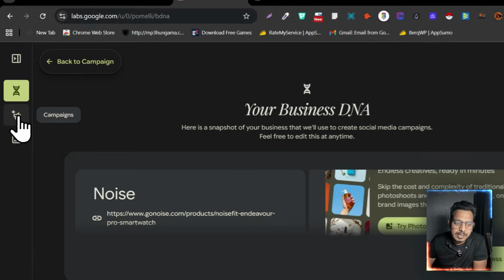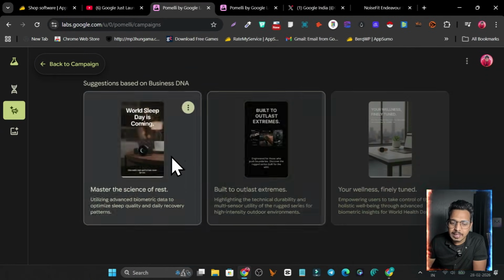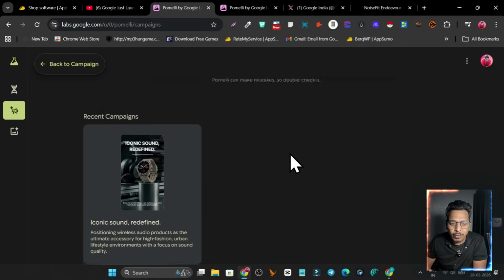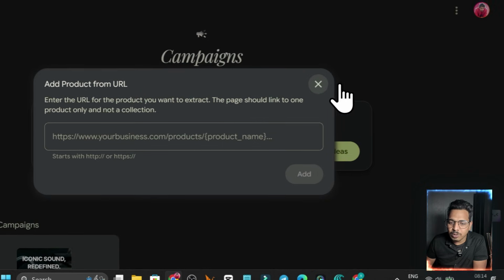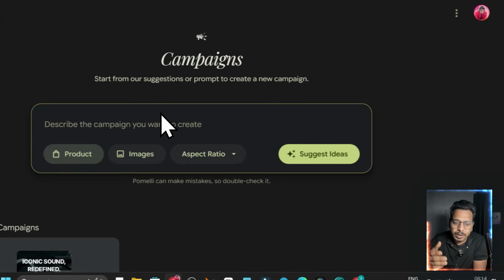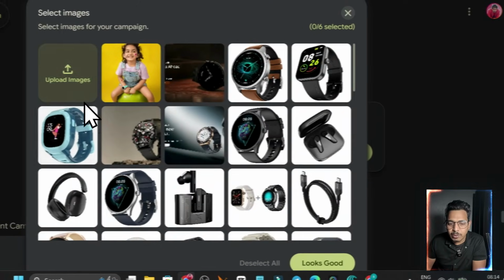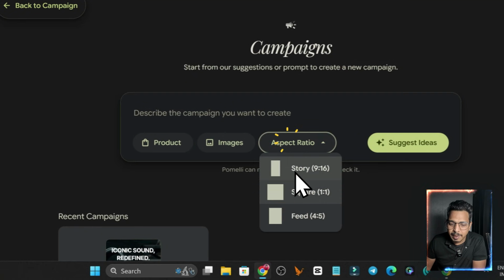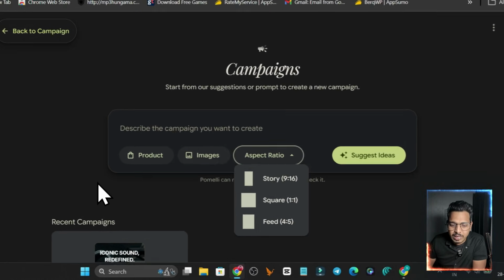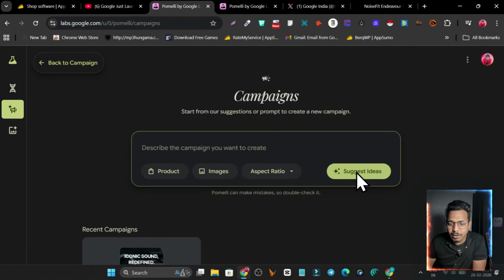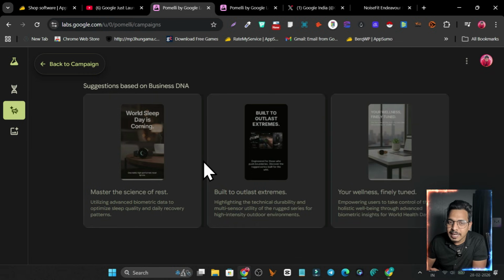Now how we are going to get started, we will go to the campaigns, and here by default it will give you some ideas that you can start checking out on this page. But what you can do is even add more product ideas or links, and it will fetch more images. Here are all the images it has just got from your link. You can upload more here, and this is the aspect ratio in which you want to generate your creatives. Okay, so right now you simply have to click here on suggest ideas, and it will give you some marketing campaigns ready to launch.